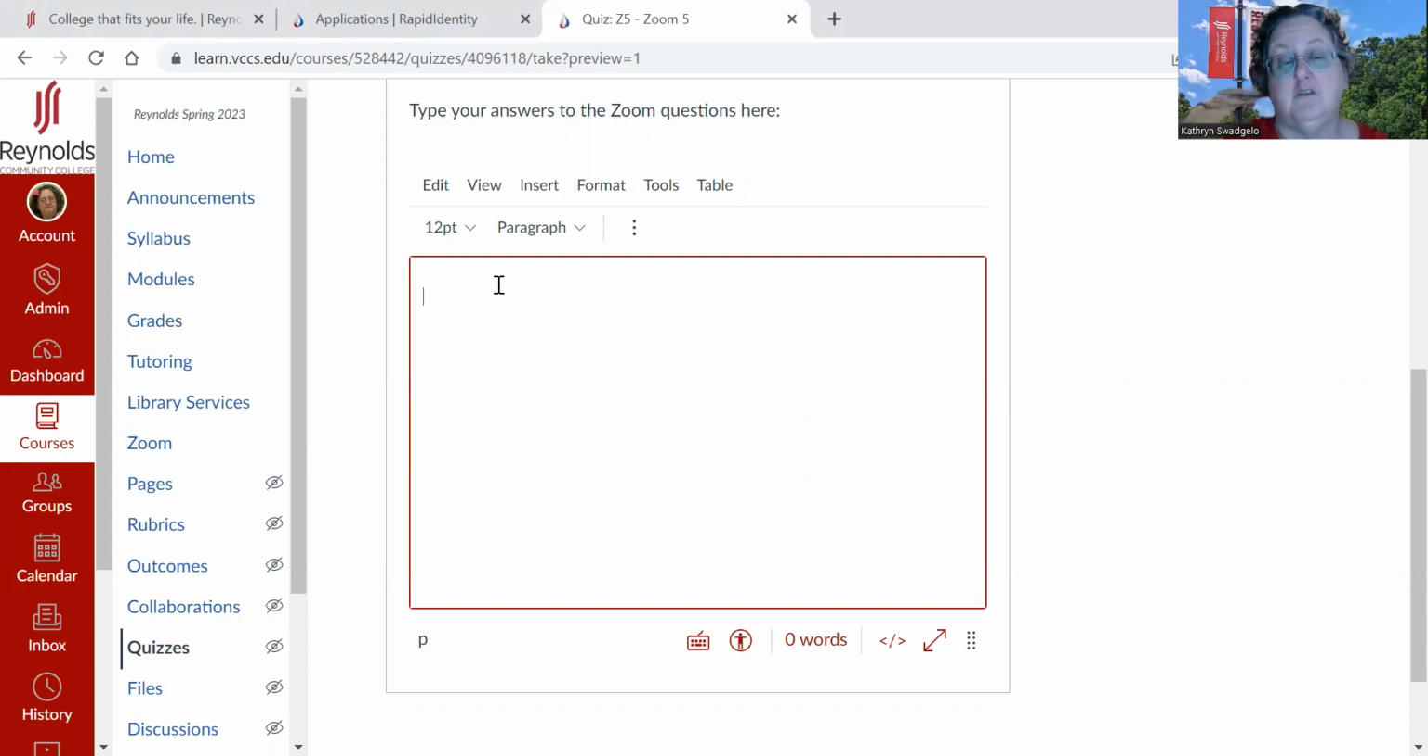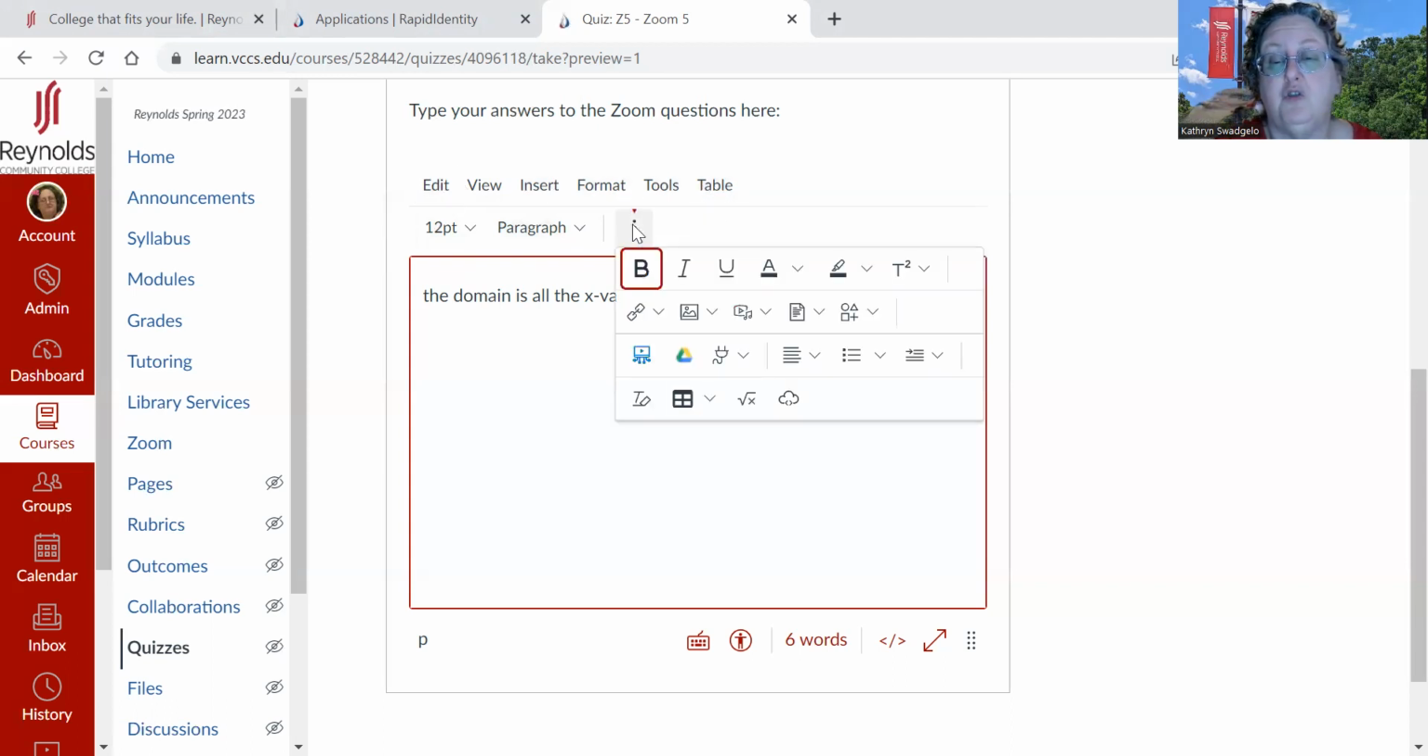So, domain is all the X values. You can just type words in here. You can also change the size and do some of these other kinds of things. But what we can also do is insert some things.